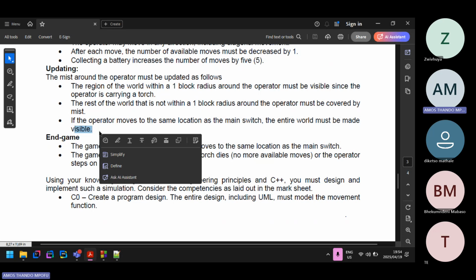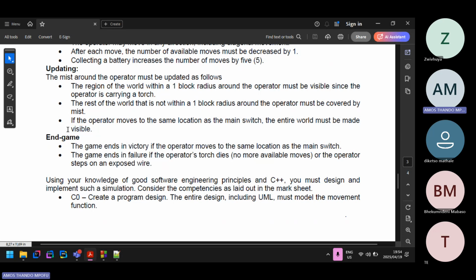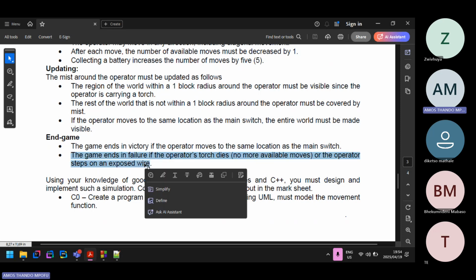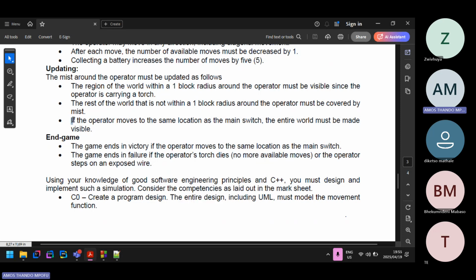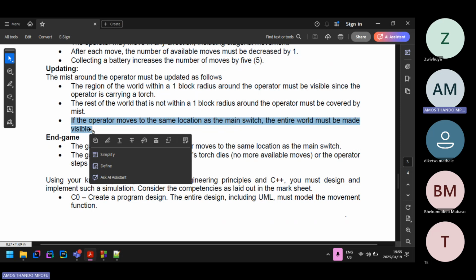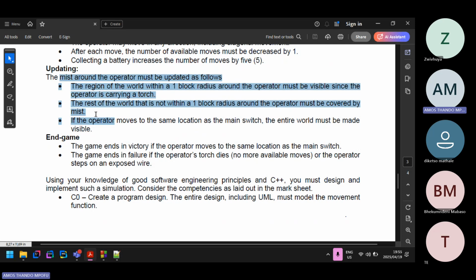You see, the update part is the challenging part because you have to really think. The end game is just two if statements. The updating part is the challenging part. The other parts, especially if you understand movement, you can get a lot of marks under movement. Update is the core part, the core logic, the main part of the practical or the semester test.